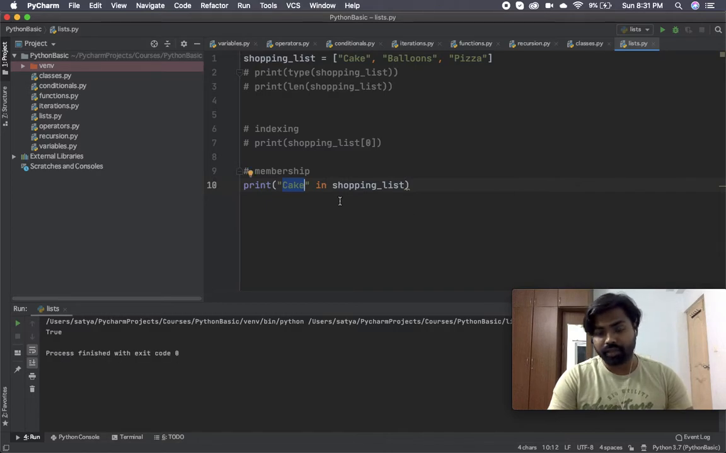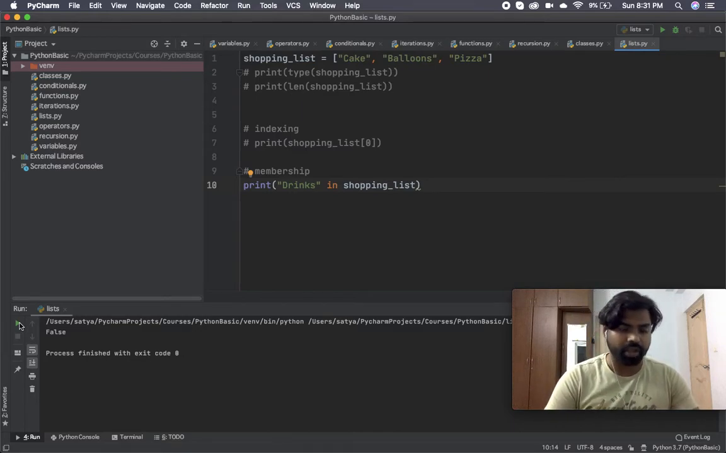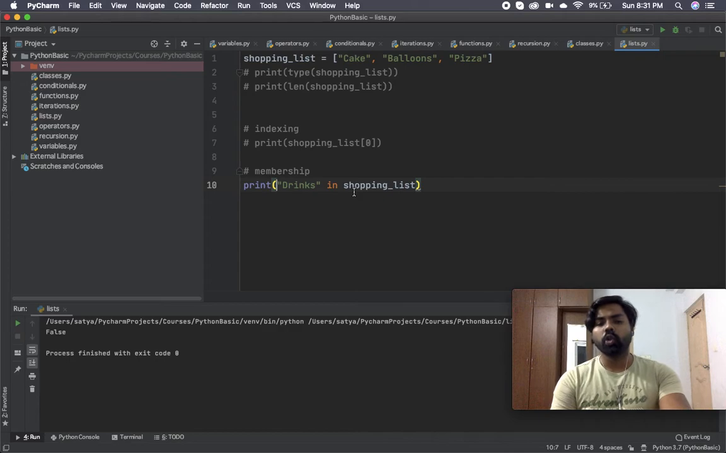Python is case sensitive, and you do indeed get cake, which is true. Let's say you're looking for something else. Let's say you thought of ordering some drinks, and you just say print drinks in shopping list. Currently there is none, so you get a false. That is for membership. All right, now comes the part of looping.